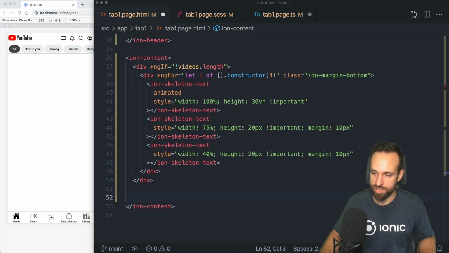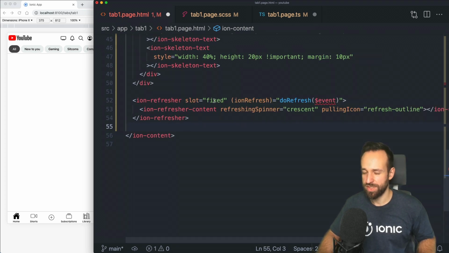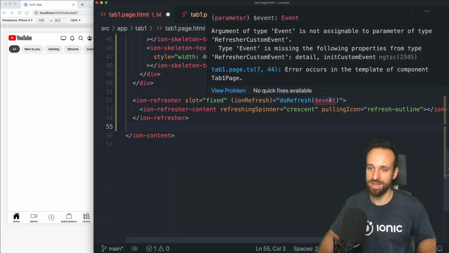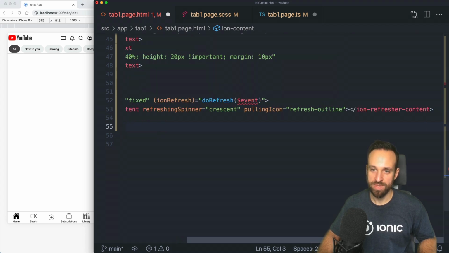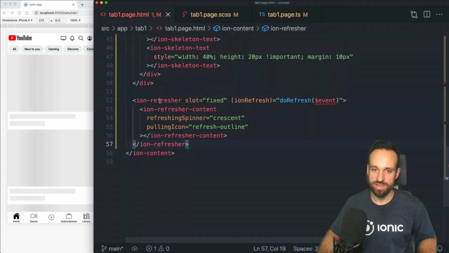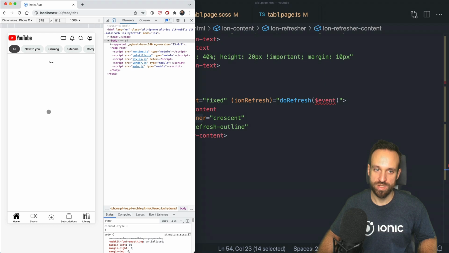In our case, we're just gonna add the ion-refresher with slot fixed, so it will be fixed to the top. As I said, this is not happy about the refresher custom event. I don't know how to make this error disappear, but yeah, we can live with that. And then we can use a different refreshing spinner or polling icon if you want to, and then we get this. So I think that's pretty much how it looks in the YouTube application anyway.